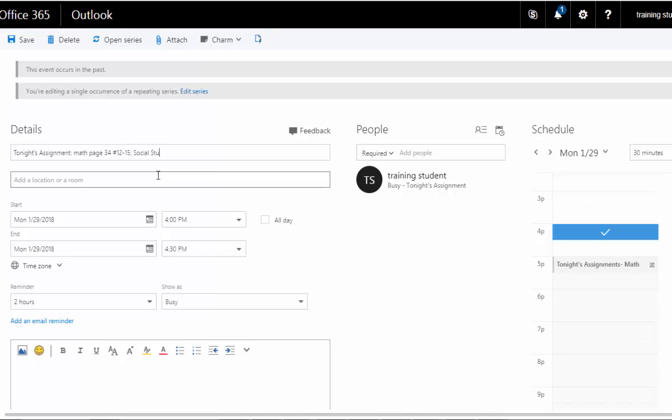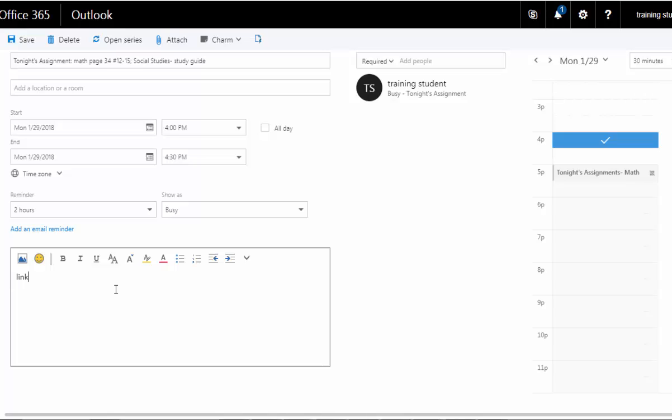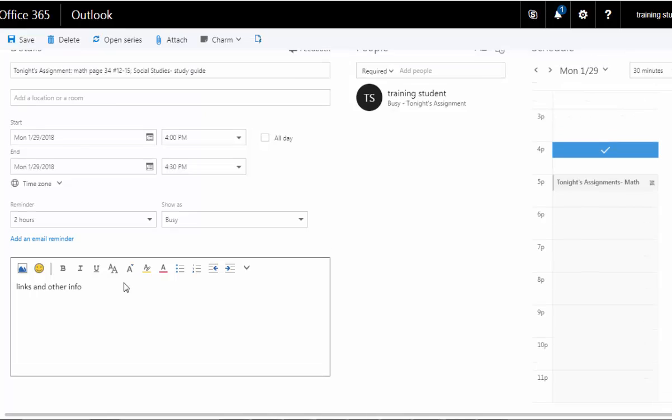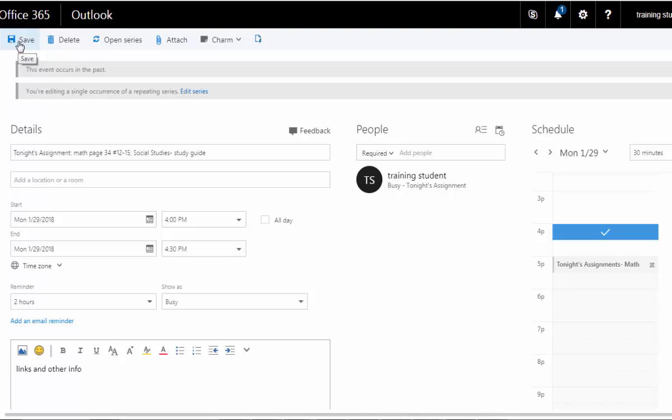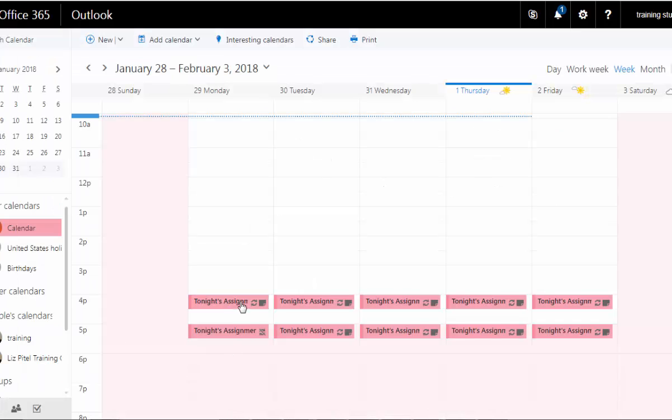Okay, say I have a study guide I have to do for social studies. I kind of fill out the top with whatever I want to be text messaged to me tonight. And again, here I can come down and put links and other info. All right, and if I hit save, now if I hover over this, you can see that changed a little bit of how that looks, so you know that I've edited it.